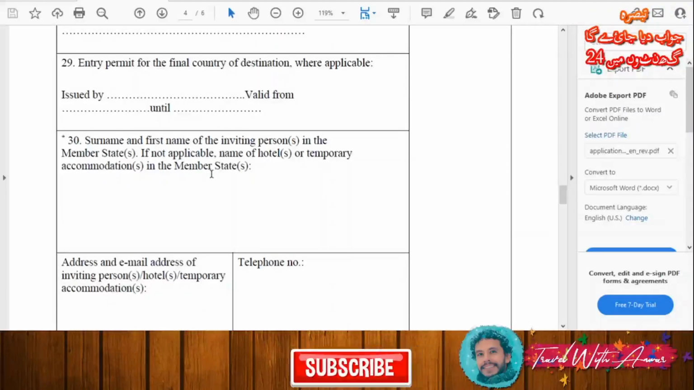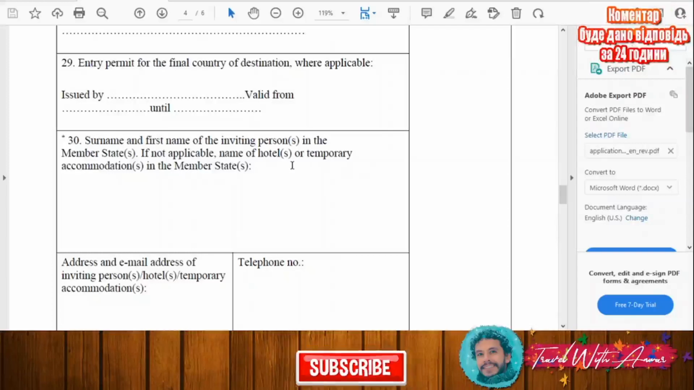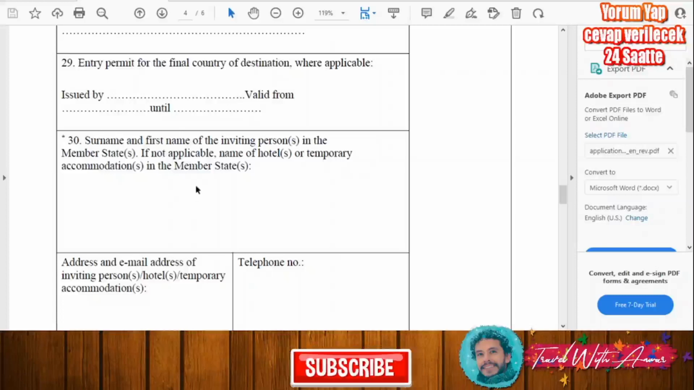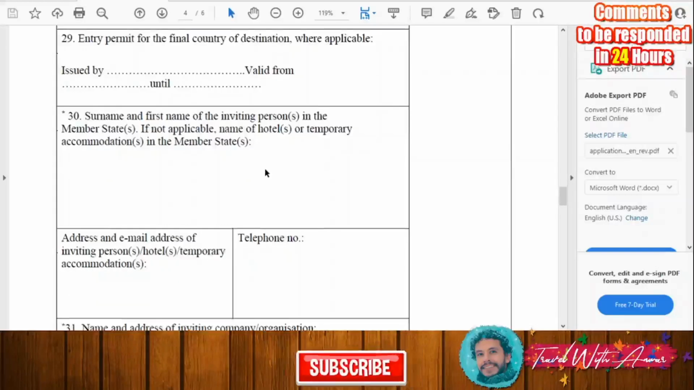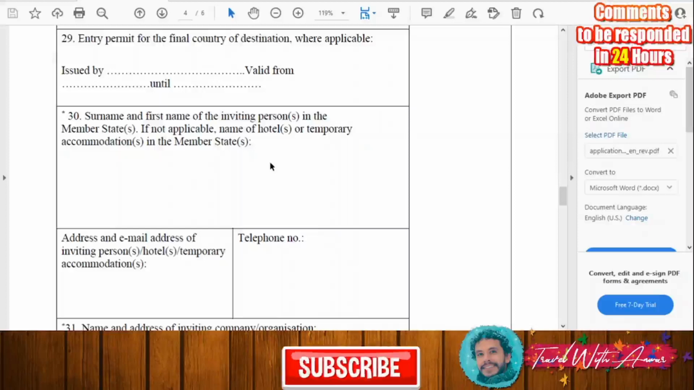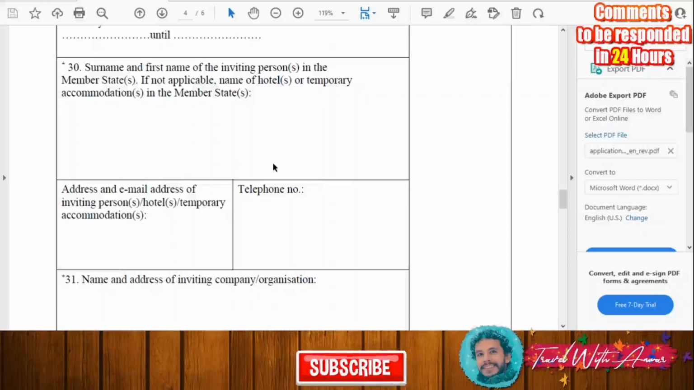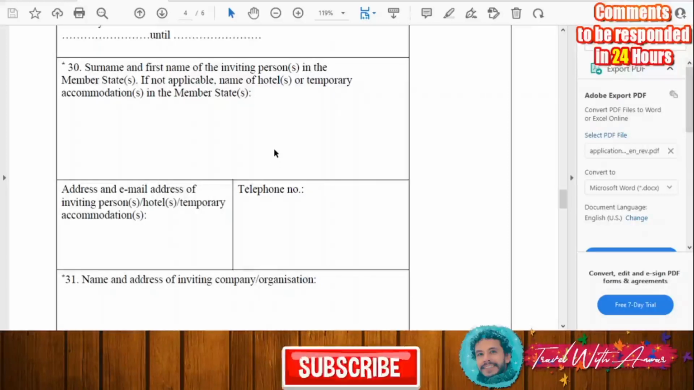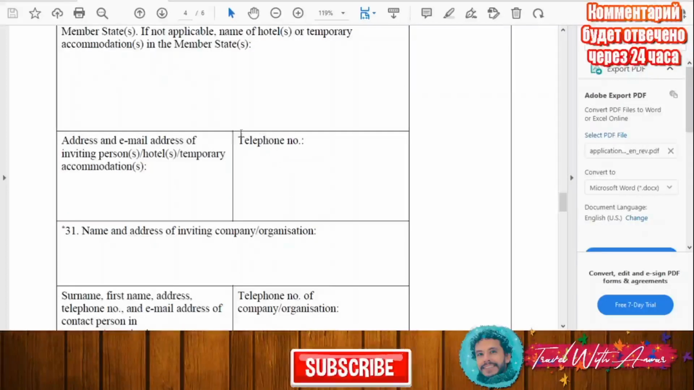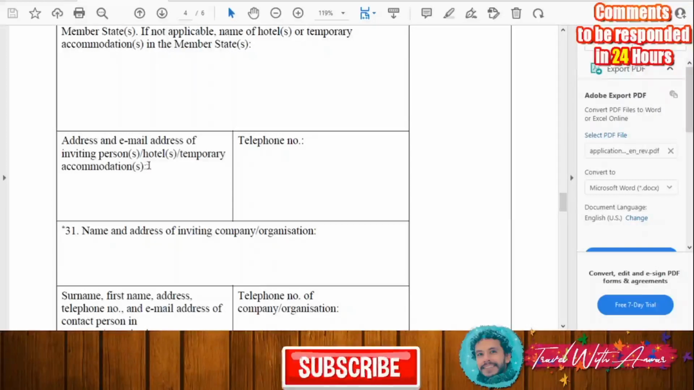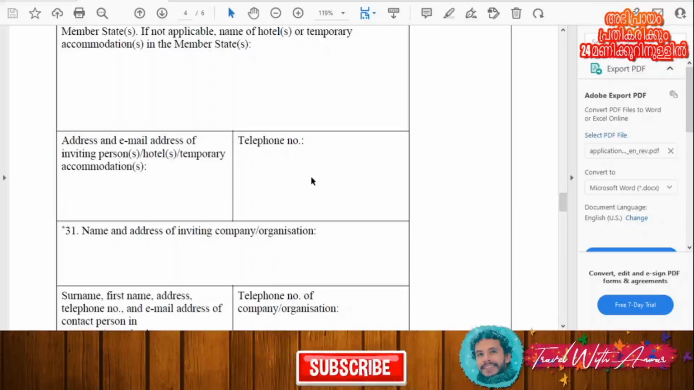The surname and first name of the inviting person. If you have an inviting person, you will have to write their surname and first name. If not applicable, you will have to write the name of the hotel, hostel or other accommodation establishment where you will be staying in the country. You will also have to give the address and email address of the inviting person, the hotel, or the temporary accommodation, and also the telephone number.